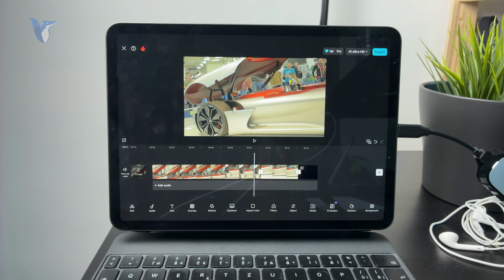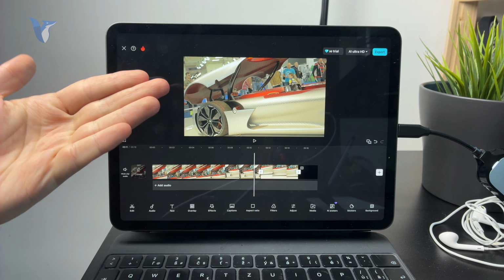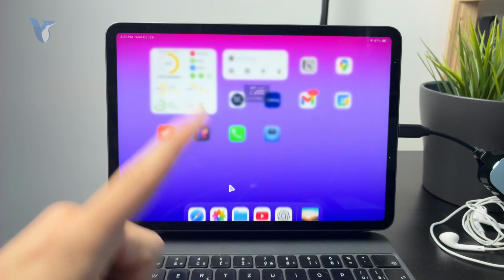Split at the beginning, split at the end. We have a separate clip in the middle now, which can be removed, or you can apply some other things in or to that clip as well, right? So I hope it all makes sense. This is how you can delete a clip from the Capcut on the iPad.